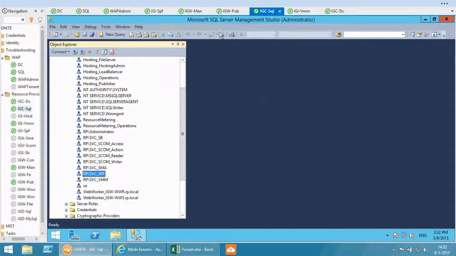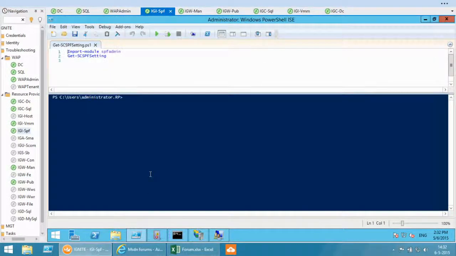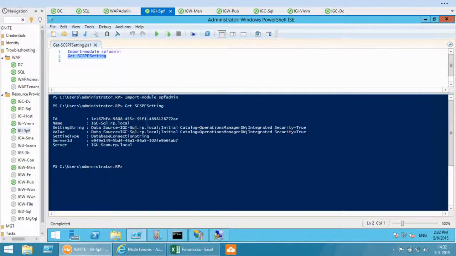Then what you should also verify, we go back to SPF. There's actually a commandlet that you need to execute to set this up, which will configure which server is running the Operation Manager data warehouse and what server is your root management server. So we can just verify that information by importing the module and then executing the Get-SCSPFSetting. And there's some information in there.